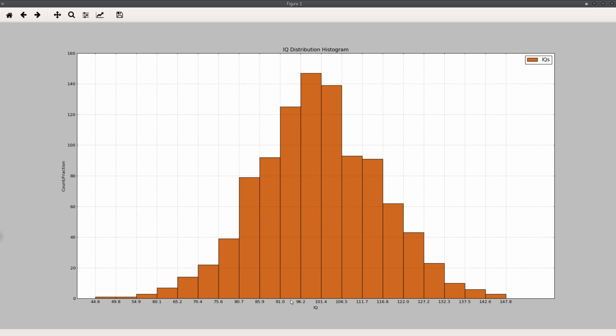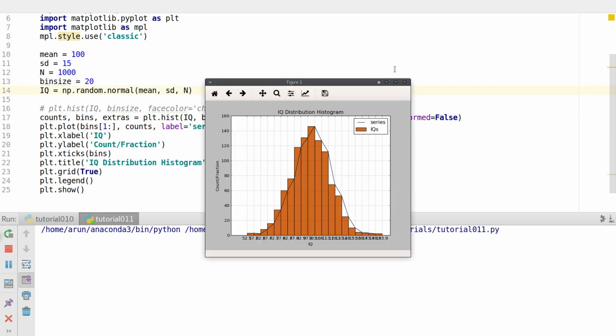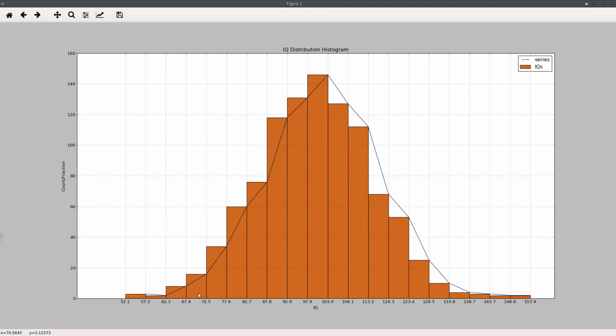Now I can clearly say that a little more than 120 people have an IQ between 91 and 96.2. How informative is this one over here? This is much more informative. This is the advantage of extracting the variables out. The other advantage is that I can plot the counts using some other plot like this one. What I've done over here is, on top of this histogram, I plotted this line over here, and if I want, I can also do this kind of stuff.